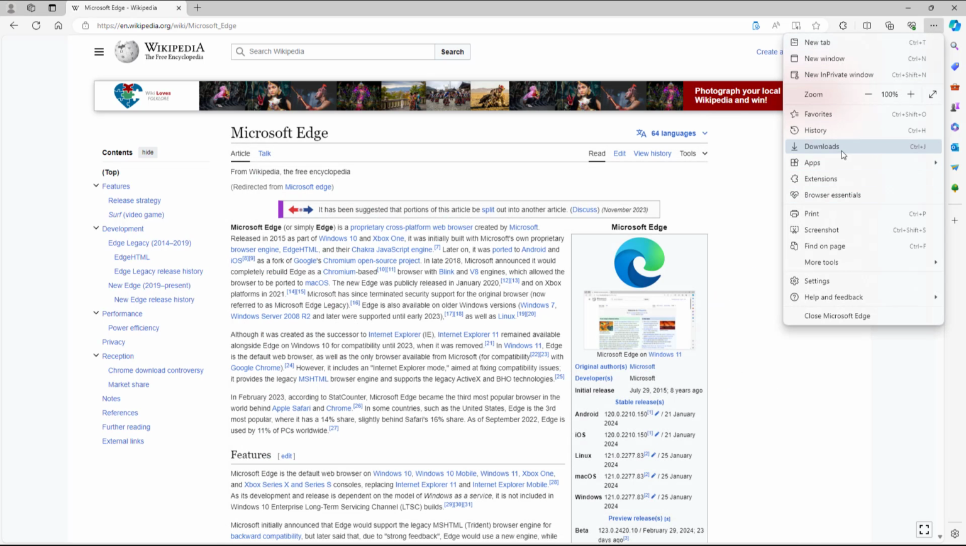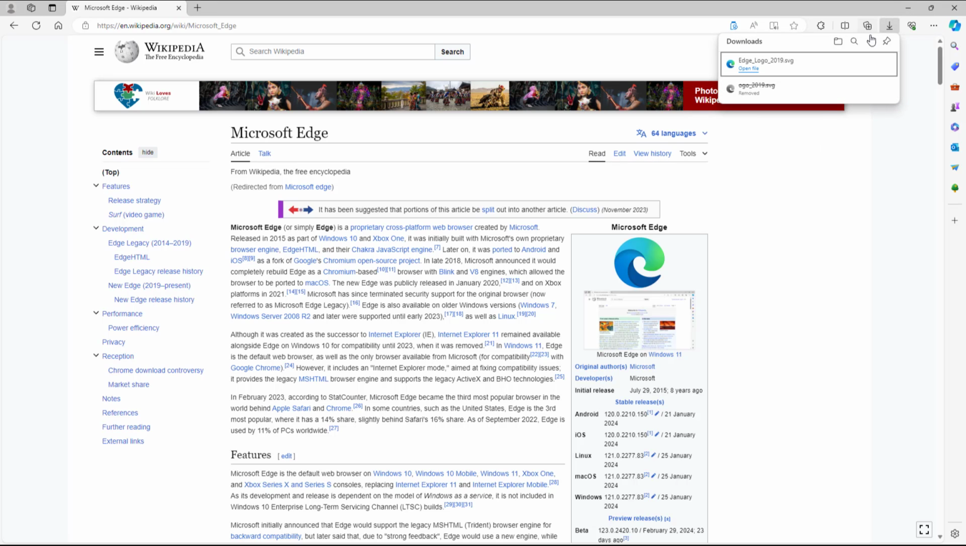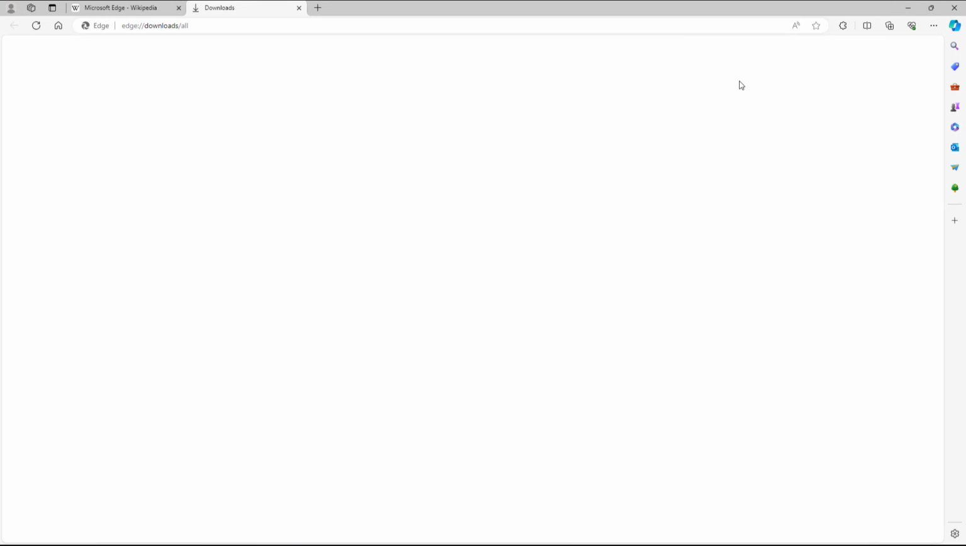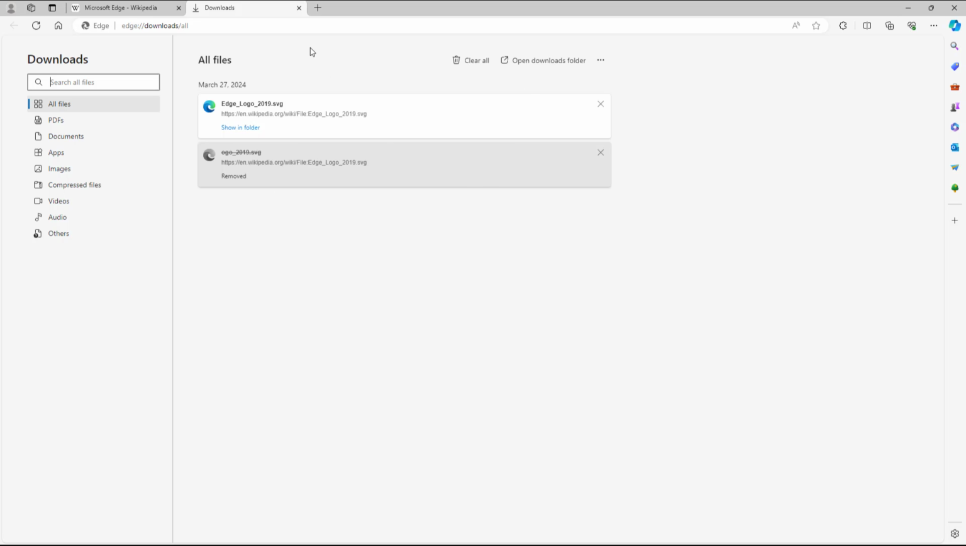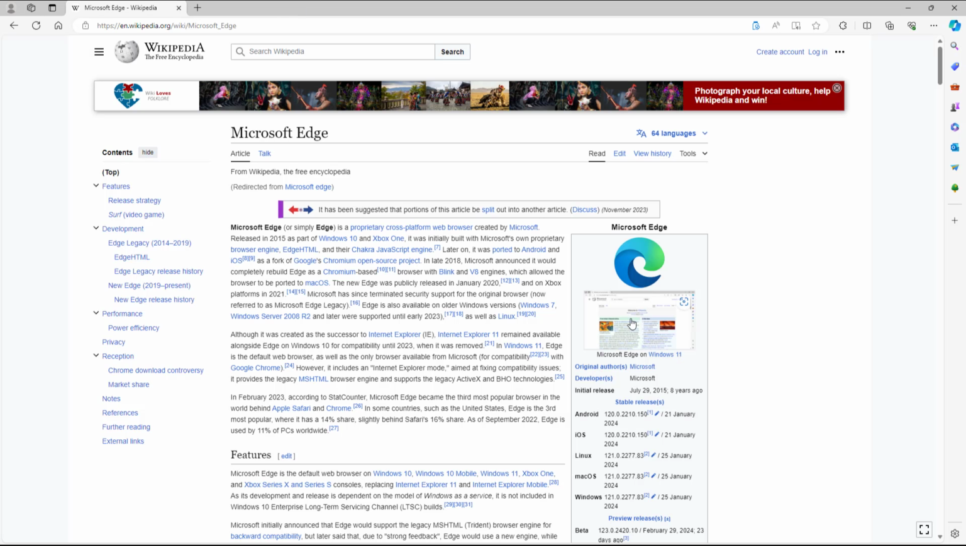So if I were to go onto Downloads right here, then I can go onto Open downloads page, and you can see the downloads over here just like this. Let me just go and close this.